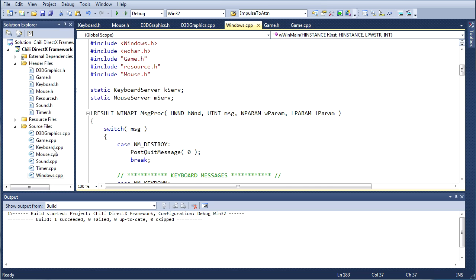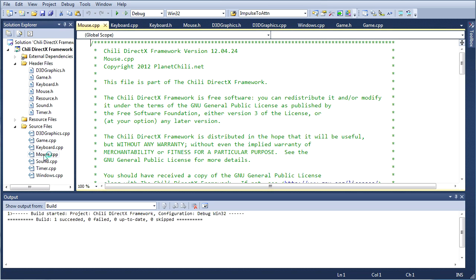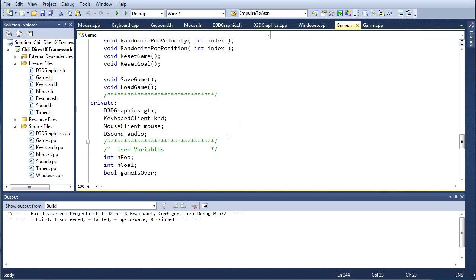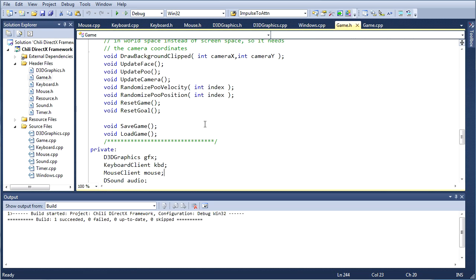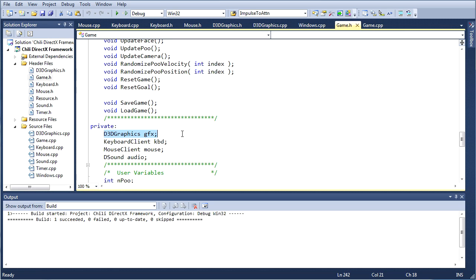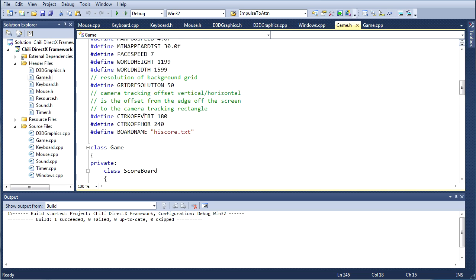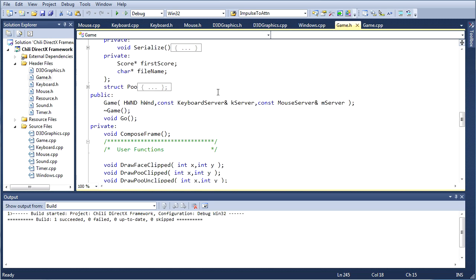I've explained the windows, I've explained the keyboard, I've explained the mouse. The game is just basically lumps all of that together. The game embeds a graphics object, a keyboard client, a mouse client, and a direct sound object. It embeds all these objects, so they all get created when the game is created, and then it handles all the logic of the game.